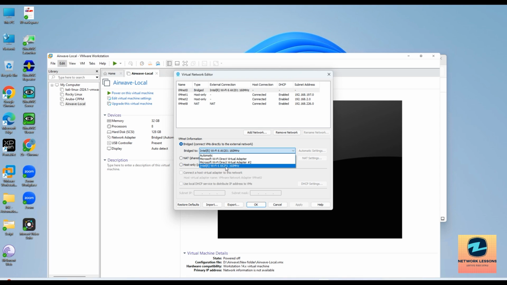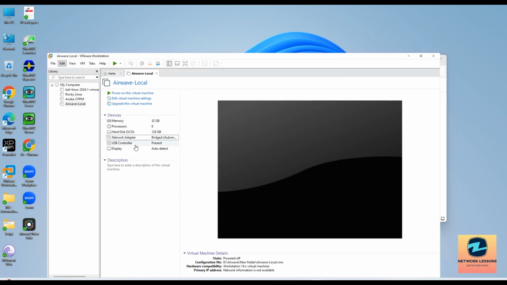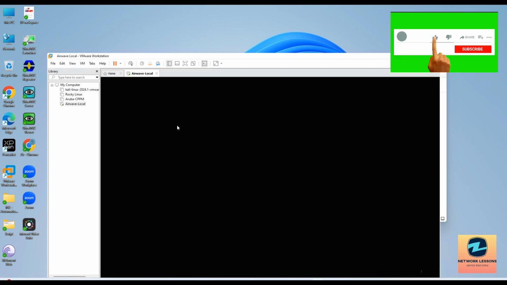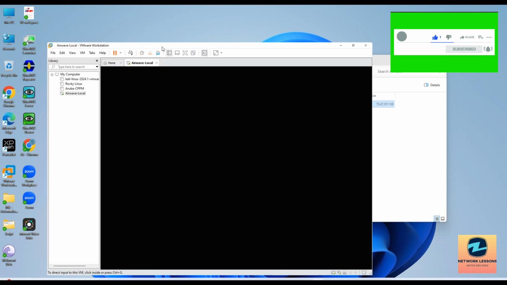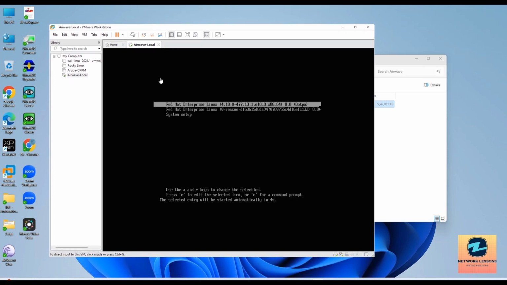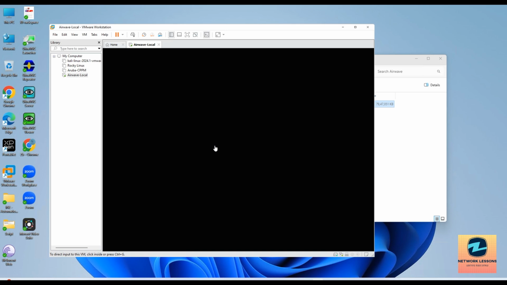So for me it's a wireless adapter. I'm just checking that one, right? Once you have this, you need not do anything else apart from this. Just power on the virtual machine and wait for the VM to initialize all the services, because it will take some time before it will come up. So let's wait, and I'll forward the video accordingly.